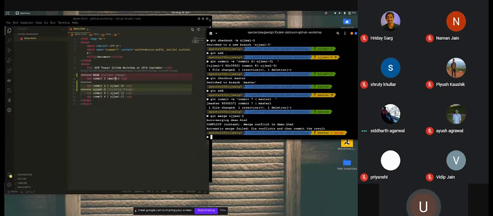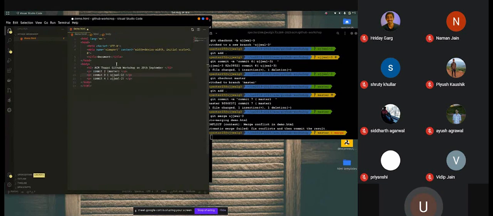So what we can do is accept the current change. What it will do is accept commit to master. The second option is accept incoming change. What it will do is accept commit to usual 3. We can accept both the changes as well and we can compare those changes as well. So what I will do currently is accept the current change, but you can explore the other options while trying yourself.